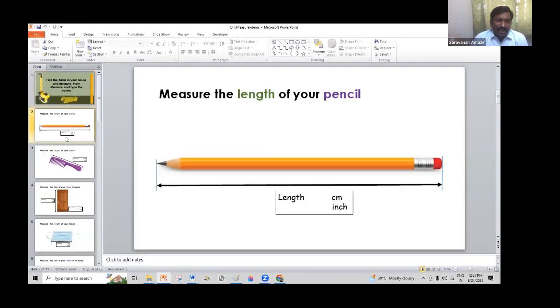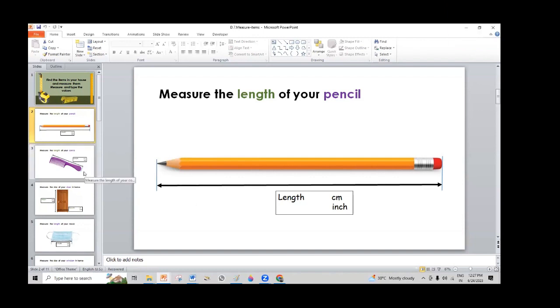So here the child and the parent can measure real things. So what is the length of the pencil? Sometimes we are using centimeters, sometimes we are using inch unit. So take a tape or a scale, then we really measure the items in our house. These are day-to-day items that they see around the house.